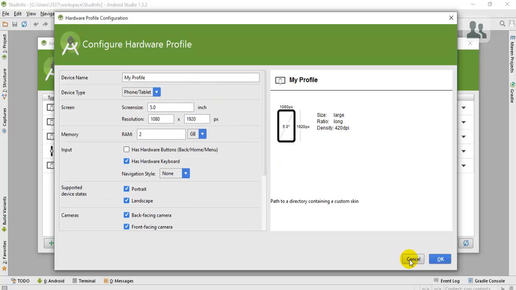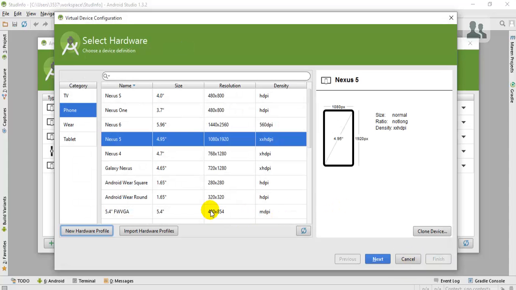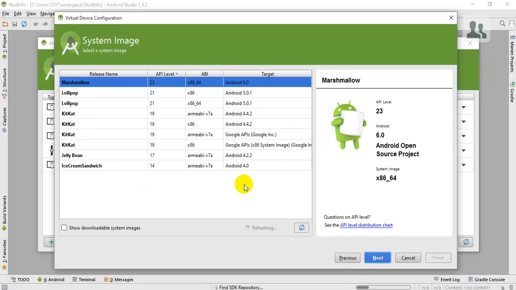This is just a description about this thing. I will cancel it now. Right over here you can select the Nexus. I will select the Nexus 5 from the given specifications, and I will click on Next. It will create the AVD with the help of this particular configuration.